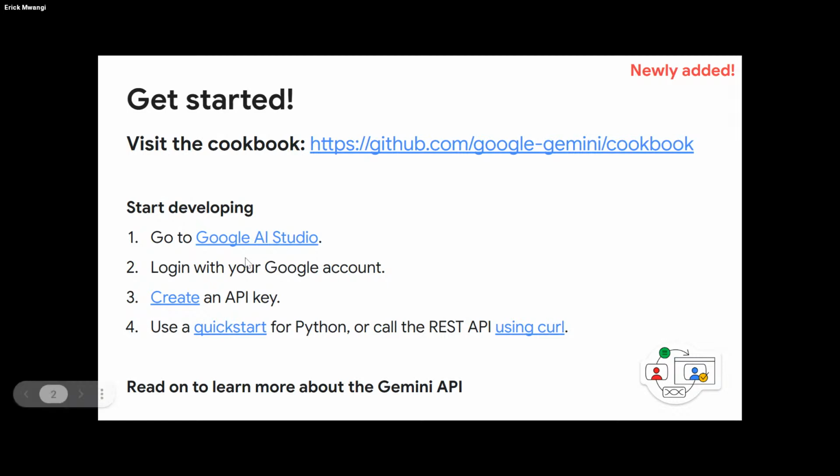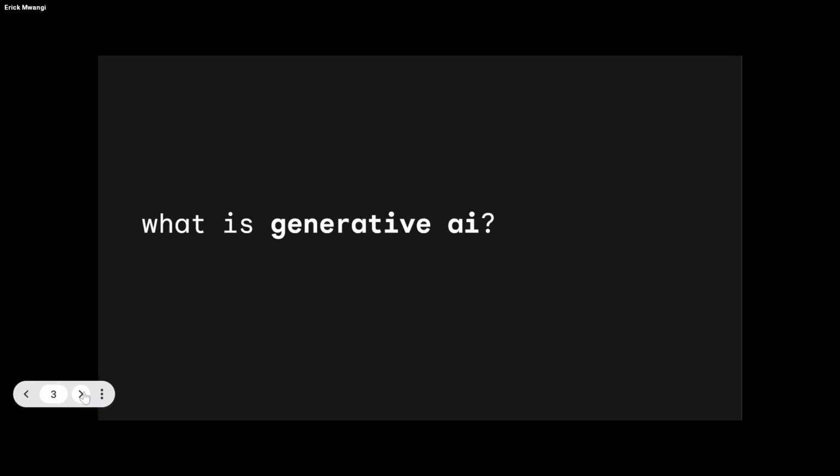So you have seen AI Studio, you have logged in, and you have created an API key. The other stuff I'll show you later. So on to the topic for today. What is generative AI? Simply speaking, generative AI is a type of artificial intelligence that can create new and original content. The new content can be images or text or sound. So instead of just analyzing or categorizing existing data, generative AI models learn how to create something entirely new from the data you have trained them on.